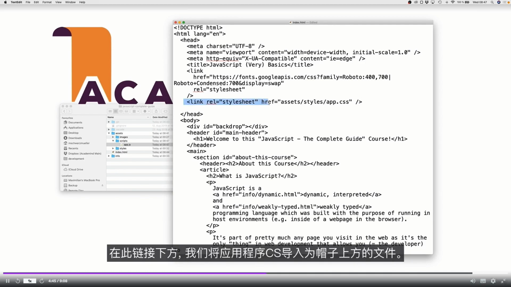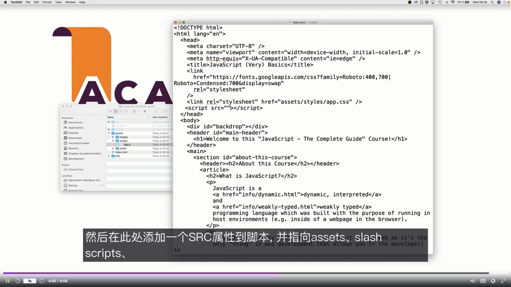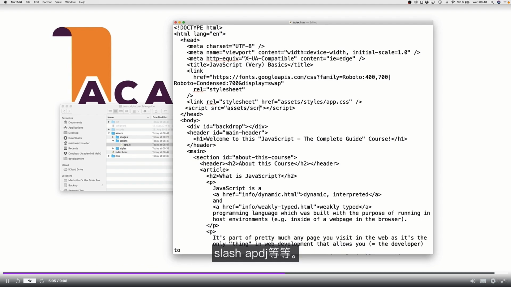And below this link here, where we import the app CSS file, above the head closing tag here, let's add a new HTML tag. Script, also a closing tag for it. And then add a src attribute to script here, and point at assets/scripts/app.js. So at this JavaScript file we just had a look at. That alone won't do the trick.